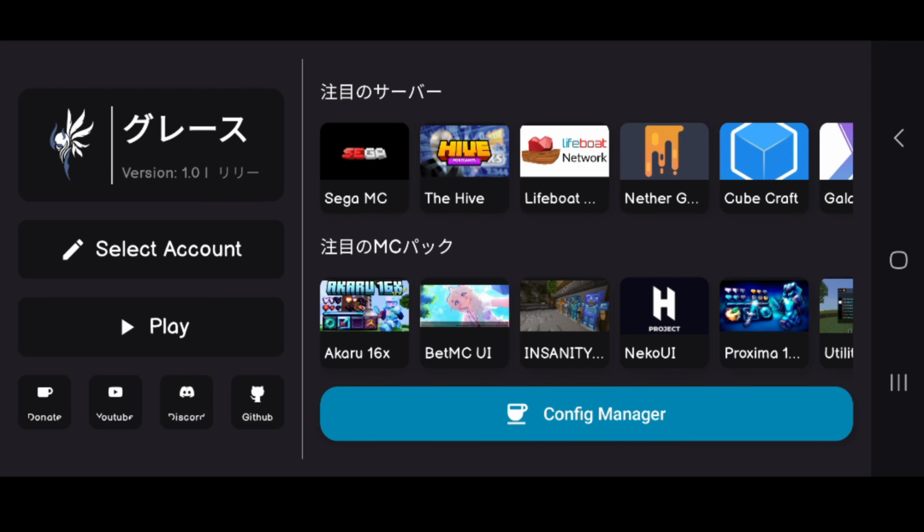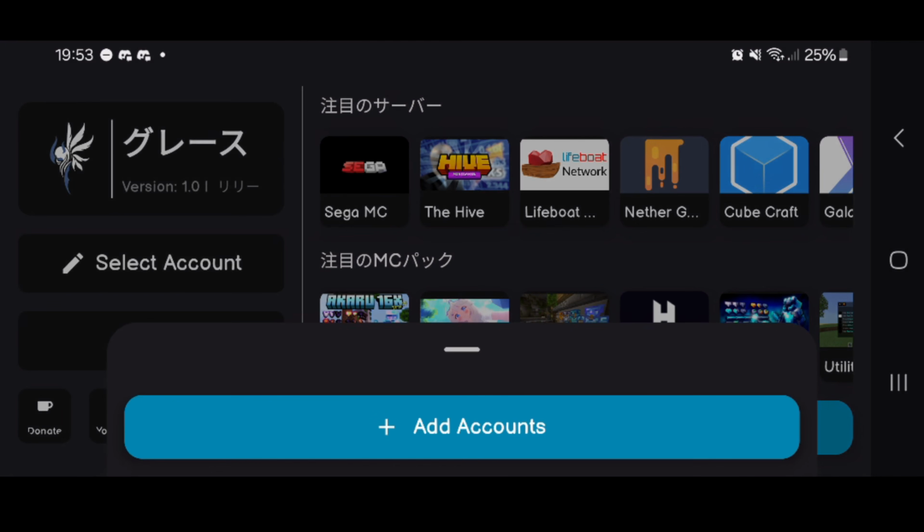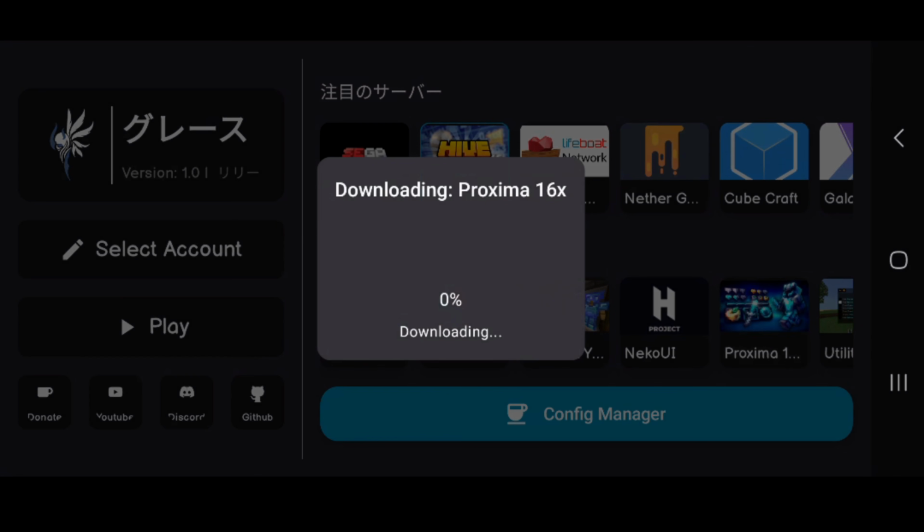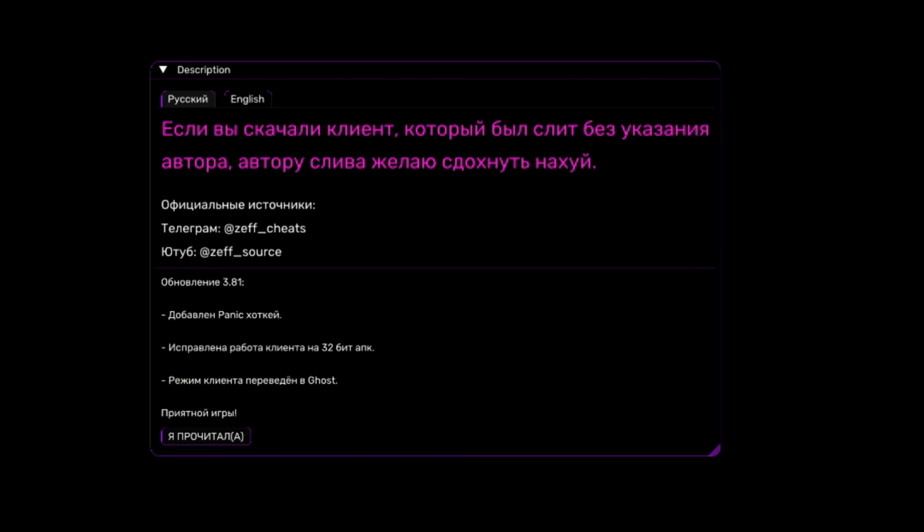In the bottom left-hand side, right over here, you can see their YouTube, Discord, GitHub, and the like. Then you can choose your account right over here. You can add accounts if you need to do that. For the rest, you can view the current version of Grace Client you're using right at the very top left hand side, and then of course you can also choose to play. In this situation, I'll just choose the Hive config, for example. Maybe I'll choose this texture pack right over here, and it'll start downloading that for me, and we'll play.